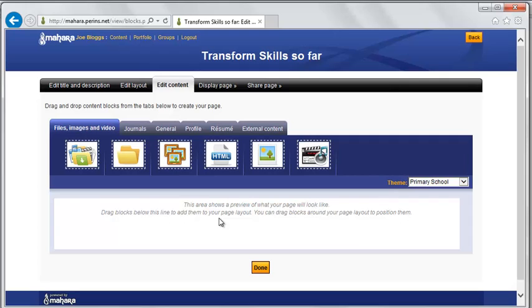And that is how to make a page. Good luck. Remember, ask your teacher and your friends if you're not sure on anything you need to do.